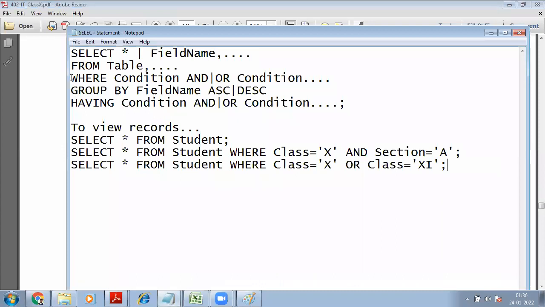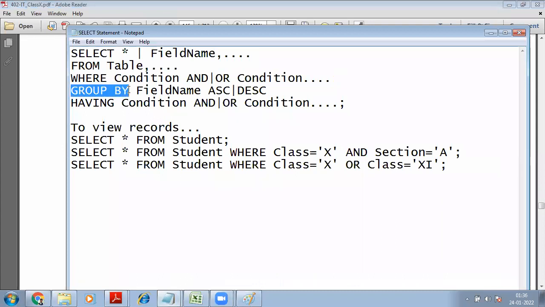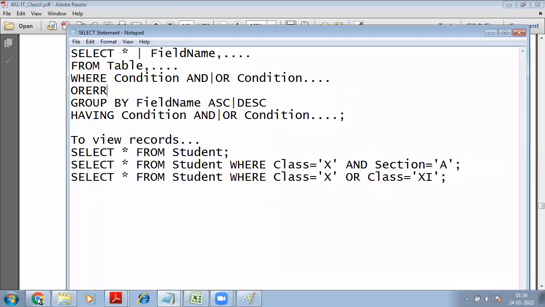Just now I have explained the where clause. Now there is another clause that is called group by. Now what is this? Sorry, one more part is there that I forgot to write here. This is order by. There is another clause called order by. Group by, here these things will not come; here these things will come like this. Just a minute.